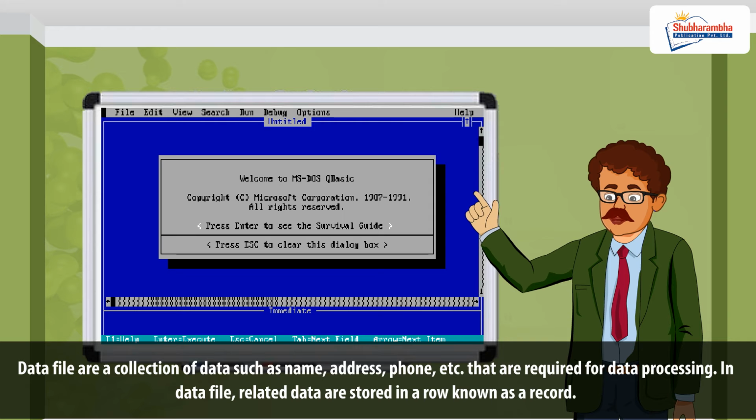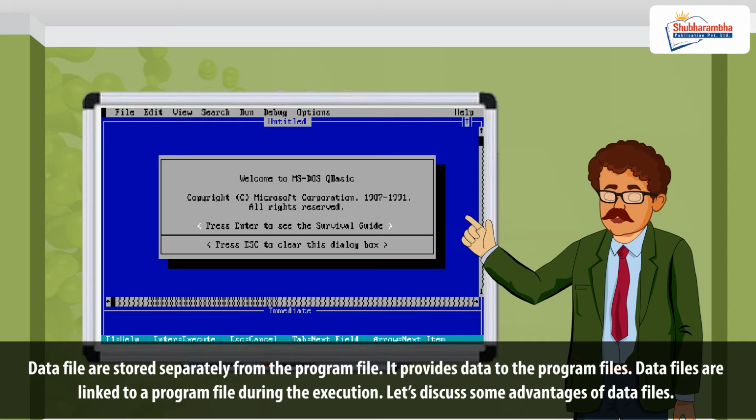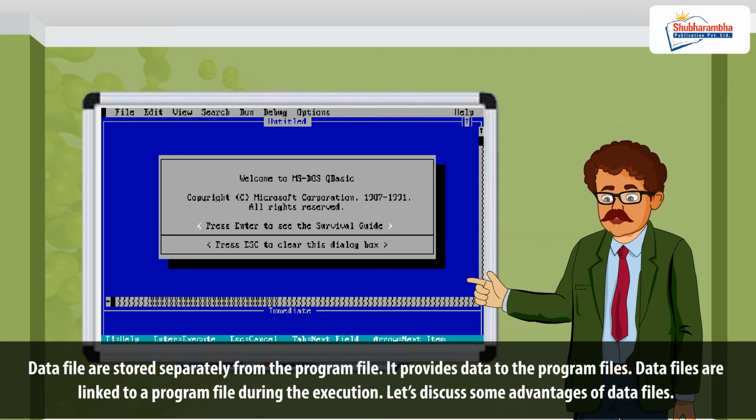Data files are a collection of data such as name, address, phone, etc. that are required for data processing. In a data file, related data are stored in a row known as a record. Data files are stored separately from the program file. It provides data to the program files. Data files are linked to a program file during the execution.